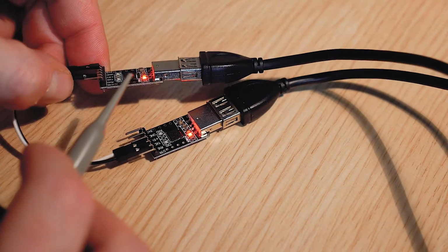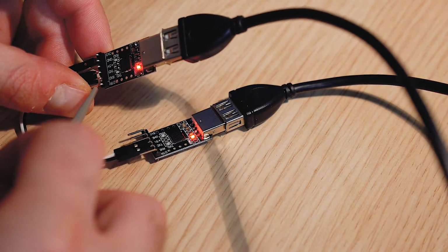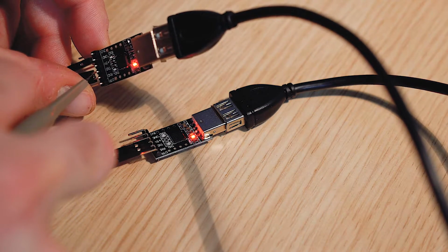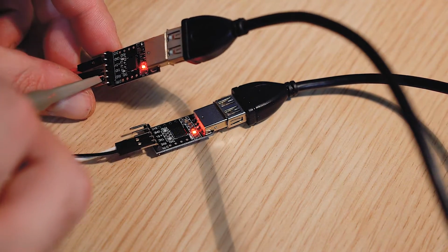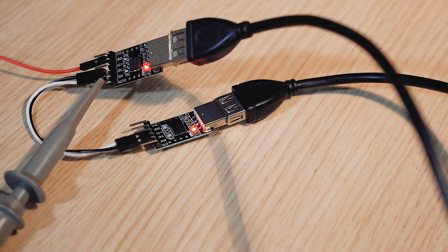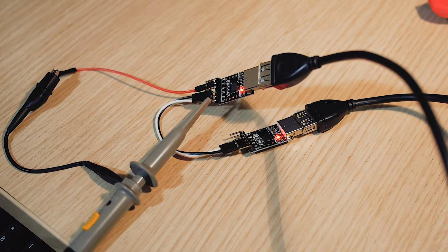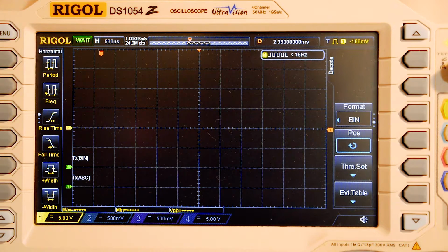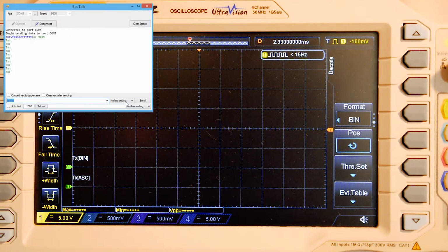We connect the oscilloscope probe to the USB module ground and to the TX pin. Now, with the oscilloscope in trigger mode, whenever we transmit something from that module, the data will be captured and displayed on the oscilloscope monitor. It's a nice way to understand how serial communication devices transmit data.